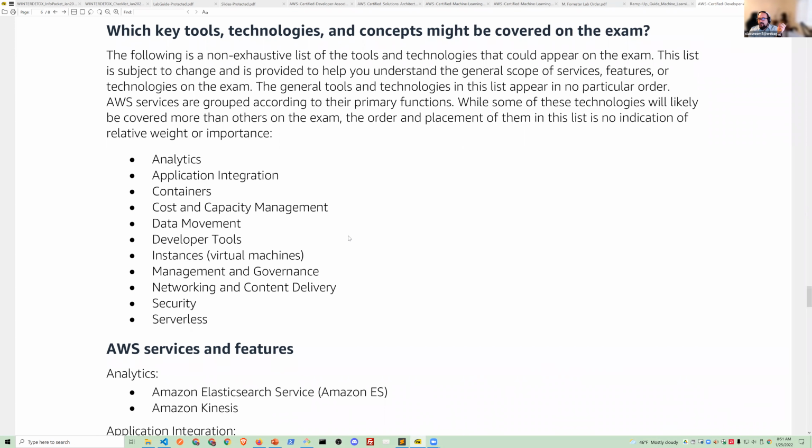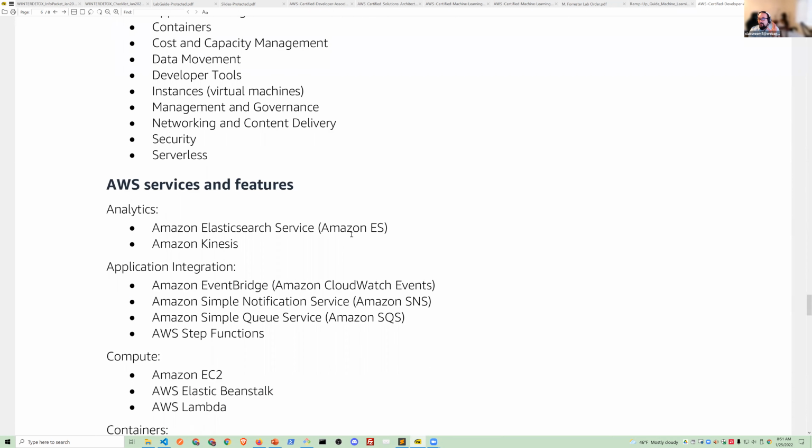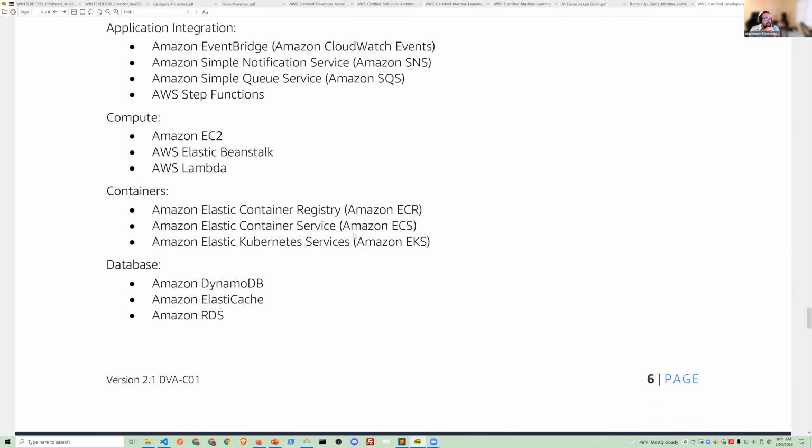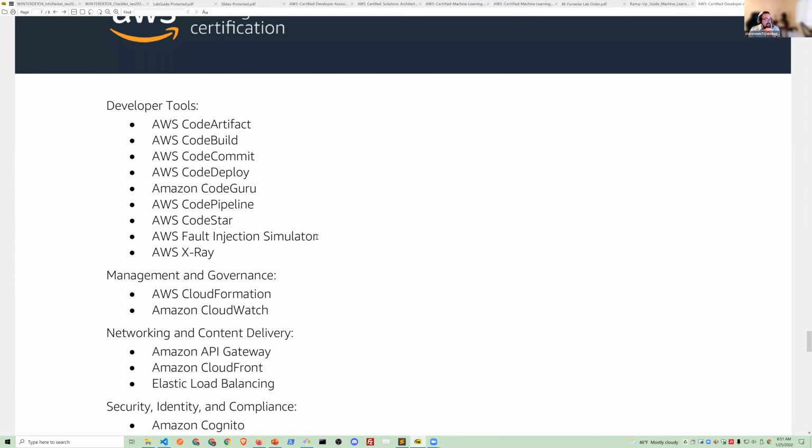This is a really confusing appendix that they've added now to all of the exam guides. It basically lists everything they could ask you about, which I gotta tell you, when you look at this, you're a little bit like, hold on. How many services is that in this? Really, they're gonna ask you about Fault Injection Simulator? That just came out, actually, like 2 months ago.